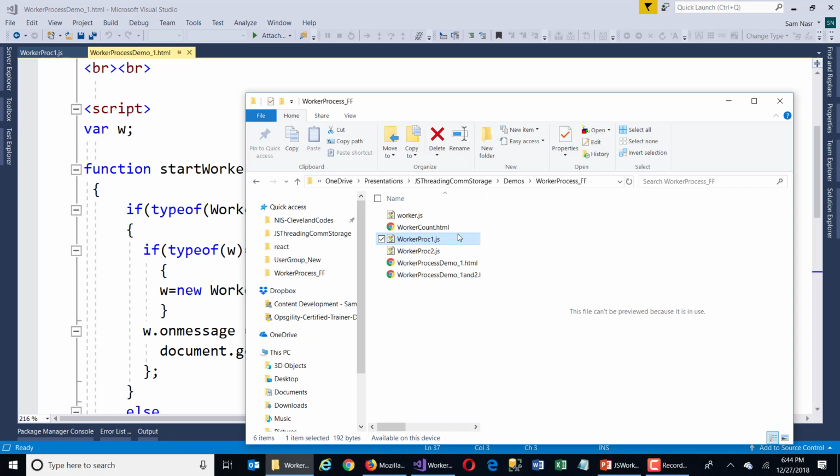So if I was to run this in Chrome, let's say, it should be loading up any second now. Seems like everything is slow during the holiday season, right?